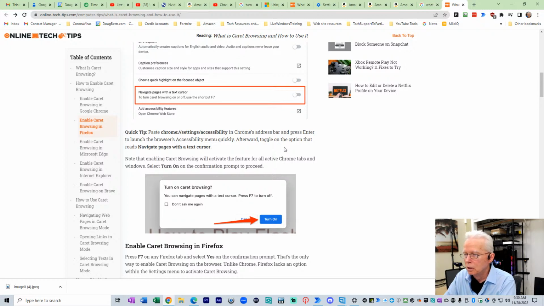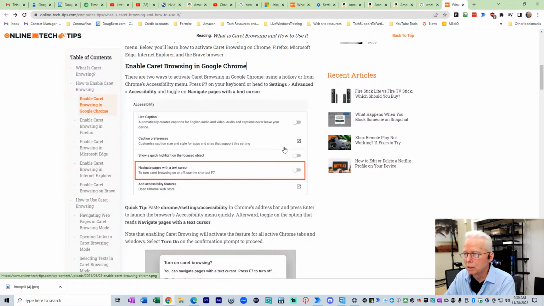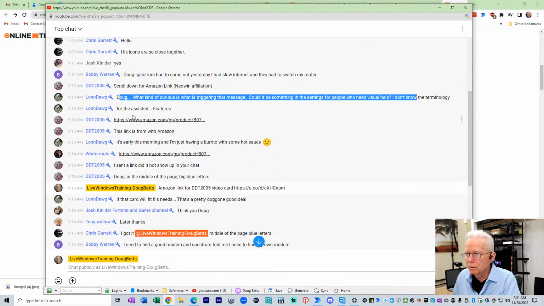So I can browse through the web page using arrow keys on the keyboard. I can press the F7 key to get out of that mode, to turn off that browsing mode. So there it is. I learned something new today.